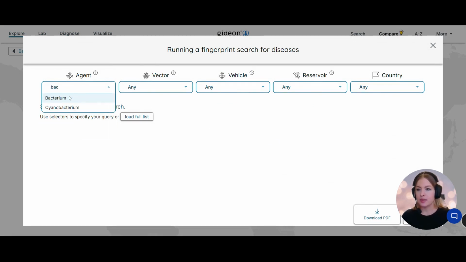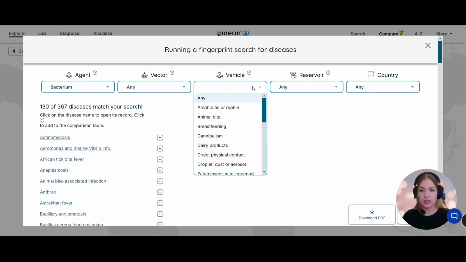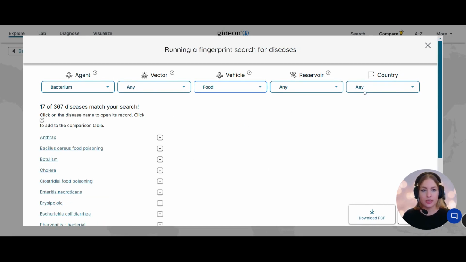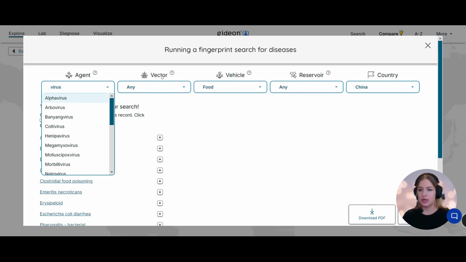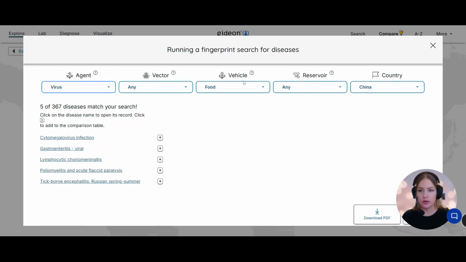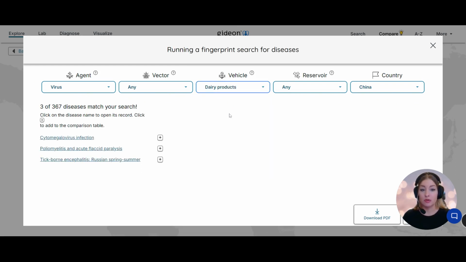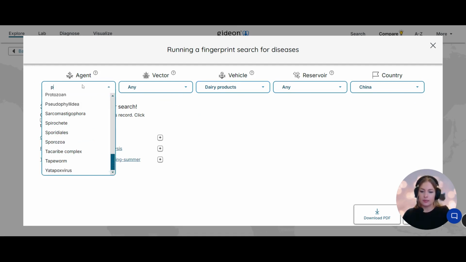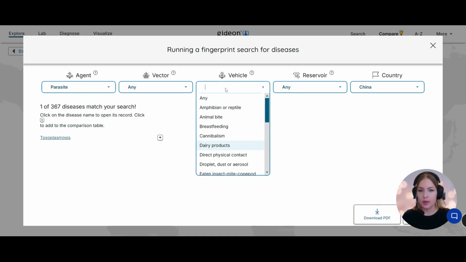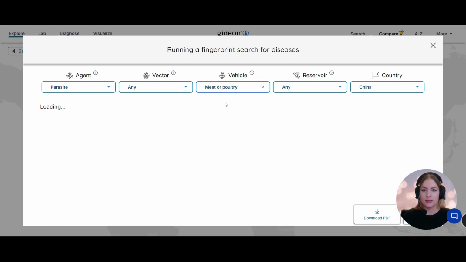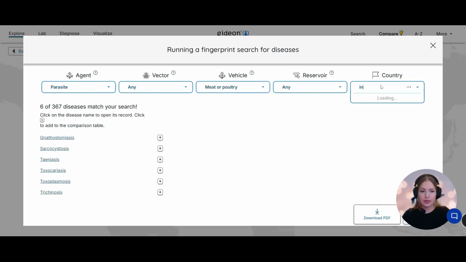So for instance, I want to retrieve all bacterial foodborne diseases that are present in China, and there's 17 of those. Perhaps I want to switch it up a bit and ask a different question. I want to find out all the viral diseases that can be acquired by eating dairy products in China. And now we have 3. And lastly, maybe I want to find out all the parasitic diseases that may be acquired by eating meat in India. And there's 6 of those.